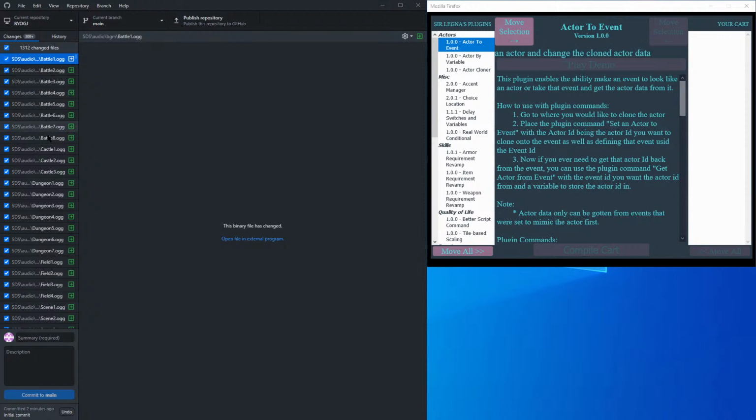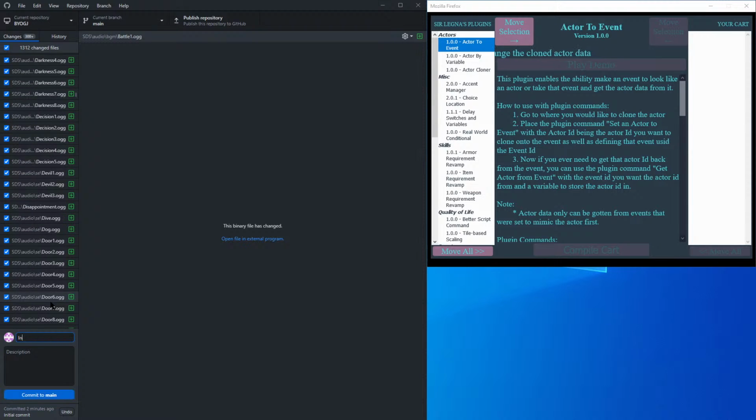This is going to give you all the file changes. You can just be like, initialized RPG Maker game. Commit to main, commit to master. We'll go over that soon. But all this is doing is putting all the file changes you've done into history.